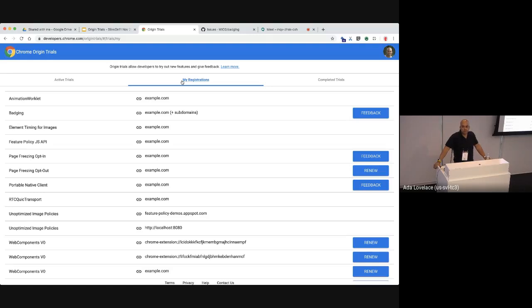Another unrelated question, but I wonder, do you have any data on how many origin trials are extended and the reason why they're extended? Yes, I went through this exercise earlier this year to manually compile it. I don't know if I can pull it up, but I can get it to you later.